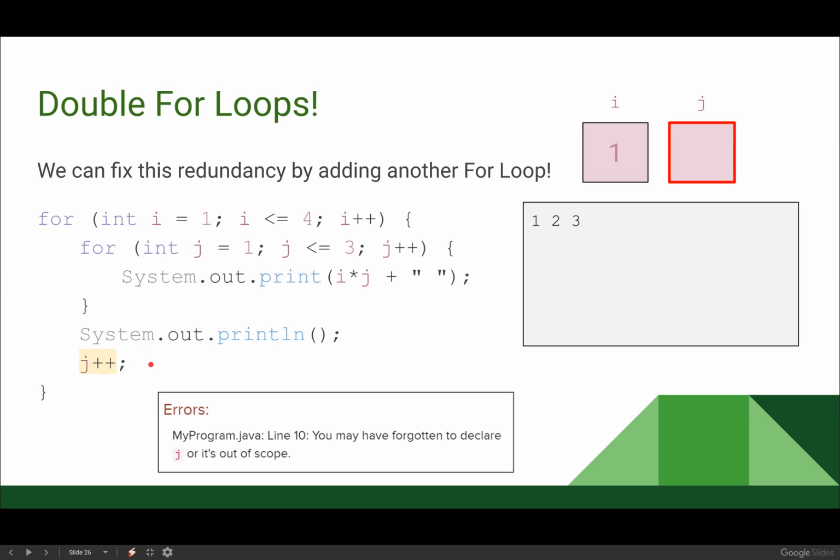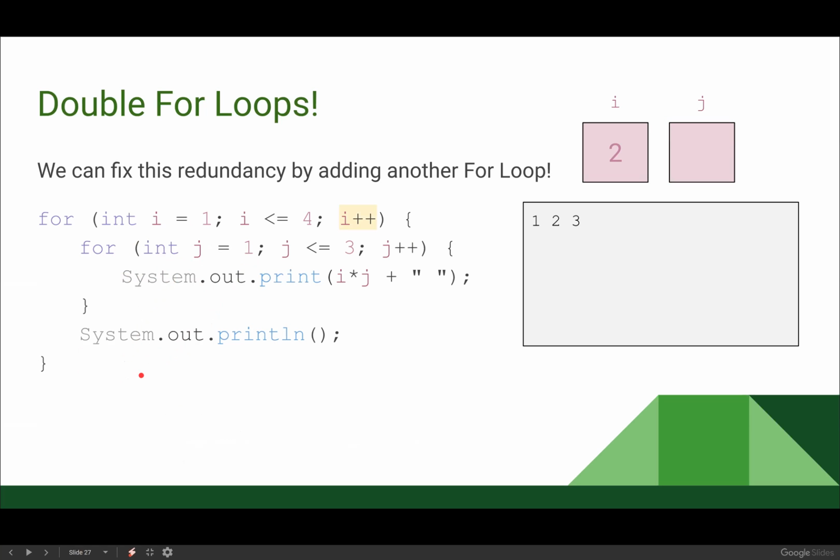So this is just a reminder of the scope of these variables, and we'll talk about this again later in this presentation, that the loop iterator variable only exists inside of its own loop. All right, so let's continue with our real code. After the body of our i for loop has finished, we're going to increase our i iterator. i goes to 2.